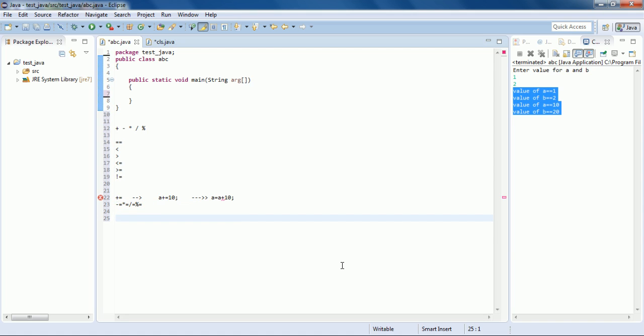Our next operator is the conditional operator, which we will see at last. And our next operator is the bitwise operator. It is better to see a program for the bitwise operator. And the next operator is the logical operator. So we will see programs, which would be better for understanding the conditional operator, bitwise operator and logical operator. So here we go.